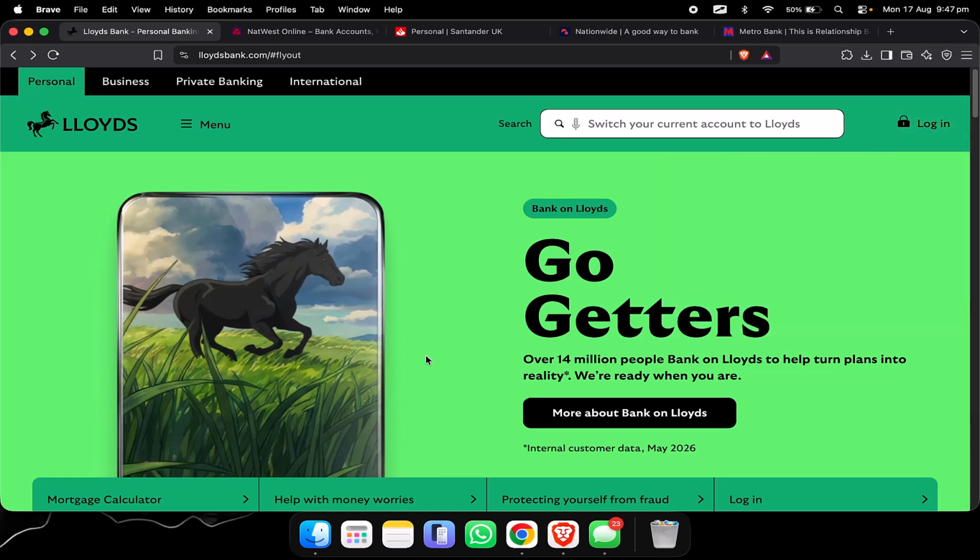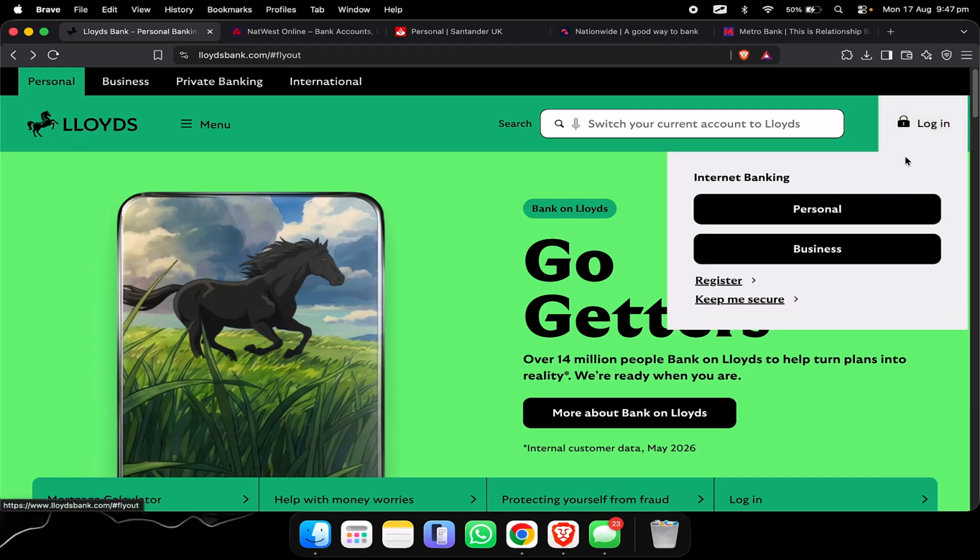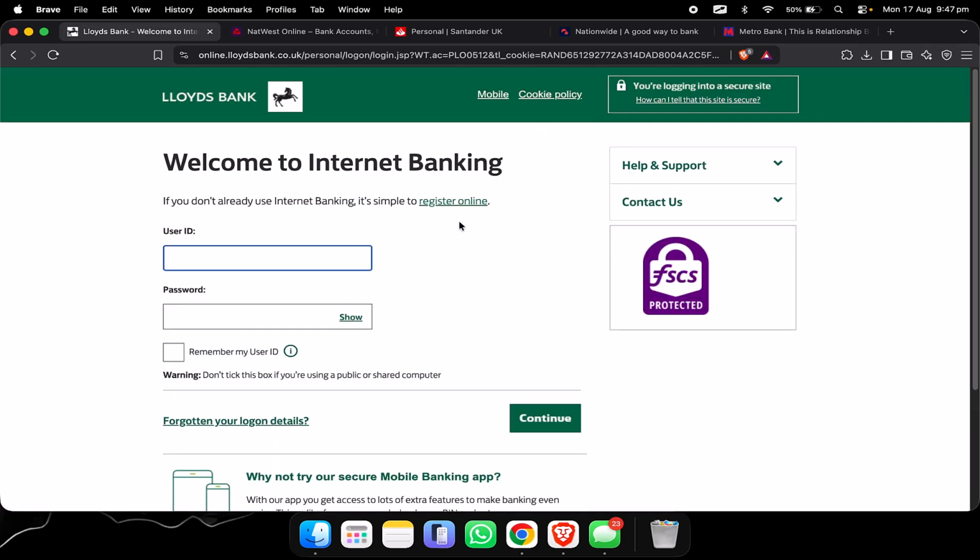So to do that, first of all, go to any web browser of your preference and in the web address bar, simply type in lloydsbank.com. Now once you're taken to the official homepage of Lloyds Bank, tap on the login option on the top right corner of your screen and choose whether you have a personal or a business account. So in my case, I'll simply choose my personal account.